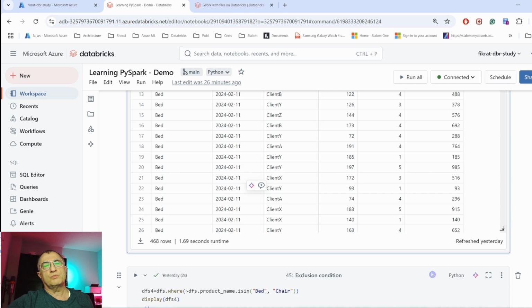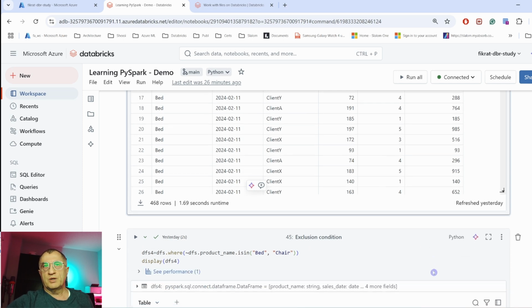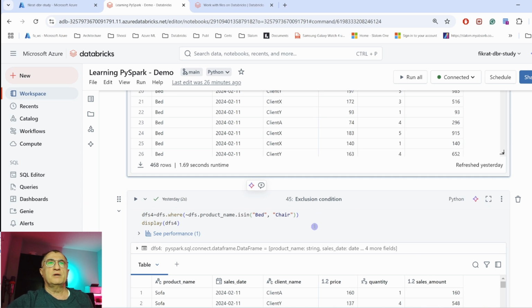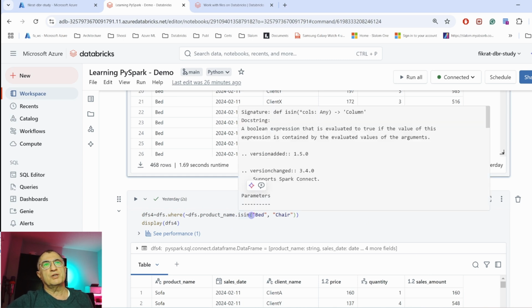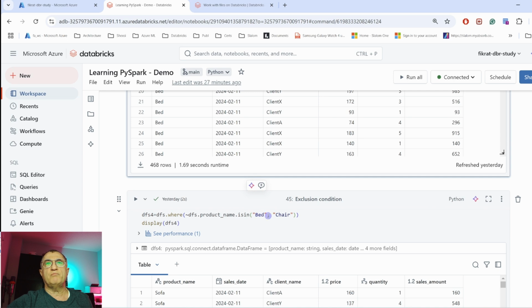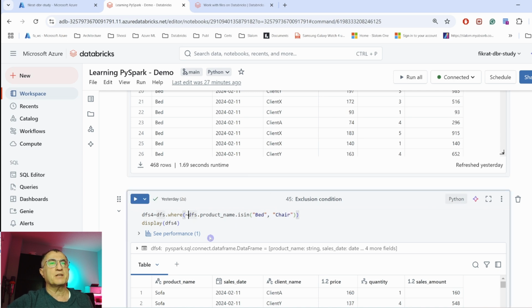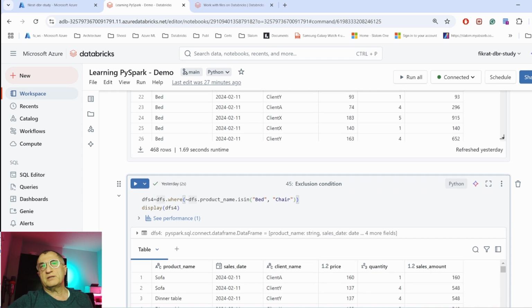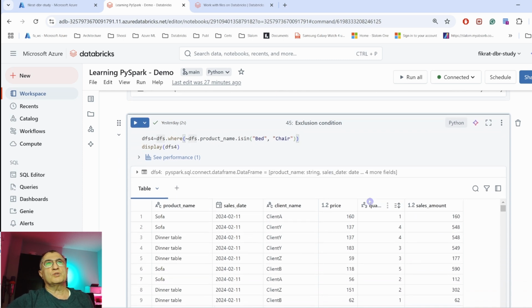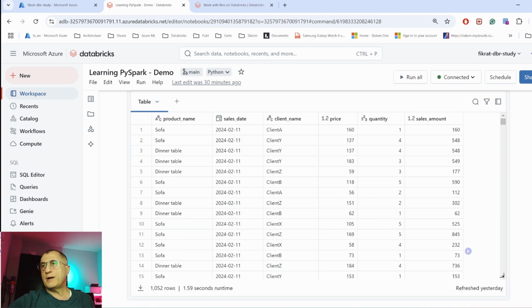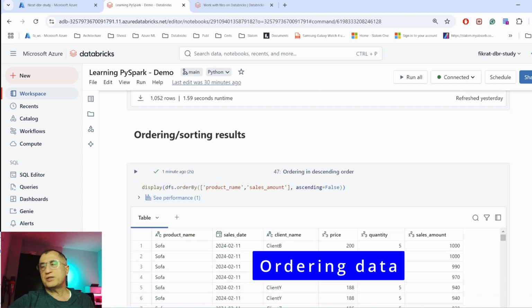I'm going to wrap up the filtering topic with another useful expression, which allows you to exclude the rows matching certain conditions. So in command 45, I am using the isIn expression to find all the products with the name of bed and chair. But if you notice here, I have this tilde expression, which tells Spark to exclude all of the rows matching this condition. So as a result, I have all the rows from my source data except the ones which match this condition.